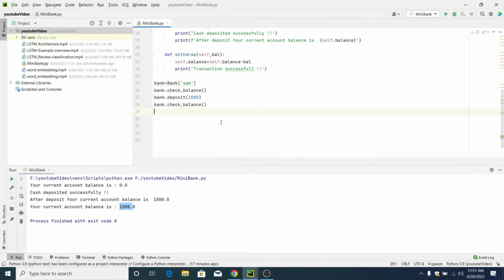So I want to withdraw. So bank dot withdraw. Let's pass some amount like 1100, but not 11. Let's start with the positive cases, then we'll work on negative cases. So 900. So 900 means transaction. It's showing transaction successful. Then we have to check the balance.